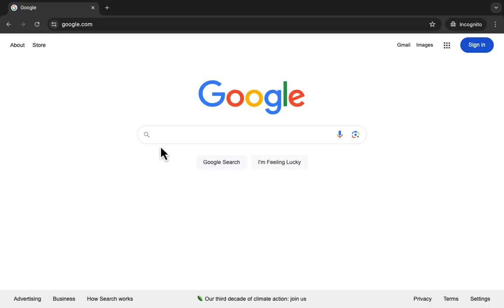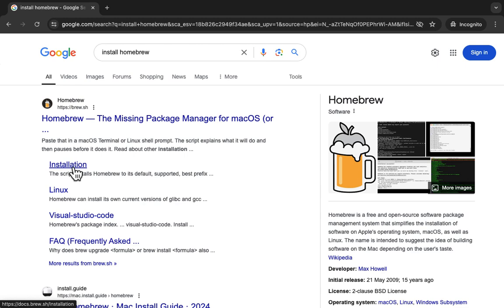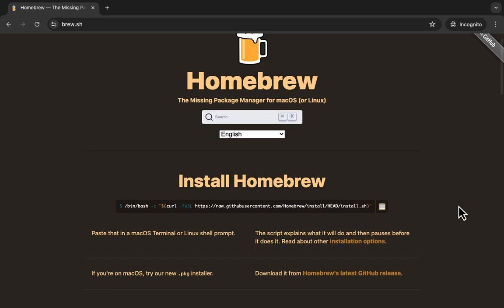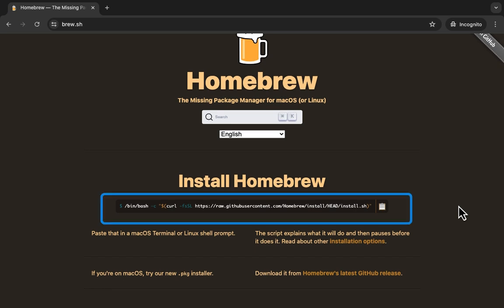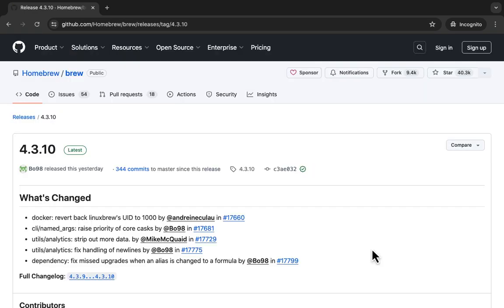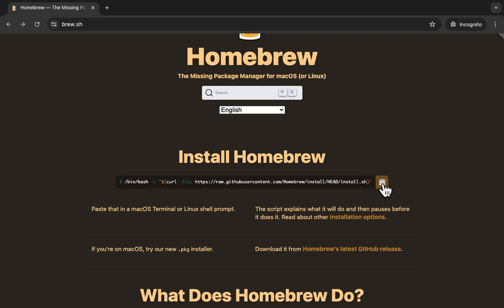Installing Homebrew is straightforward. First, let me open up a browser and type install Homebrew. It brings us to its homepage. On its homepage, there are install instructions. There is this command you can run on the terminal to install it. There is also its GitHub page from where you can download a package installer for Mac. However, we will install it using the terminal, which can be used for both Mac and Linux.